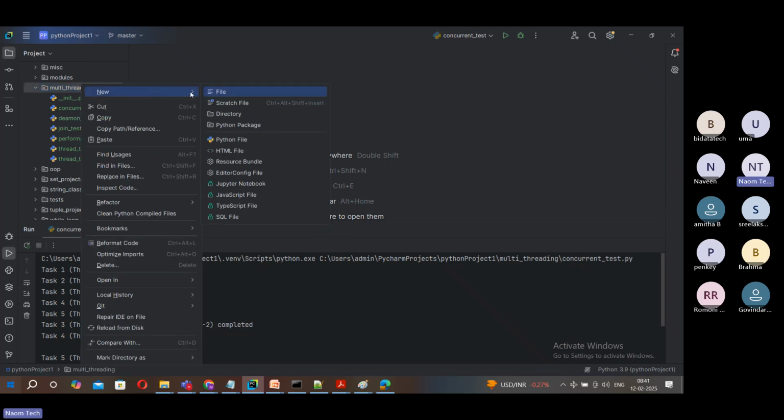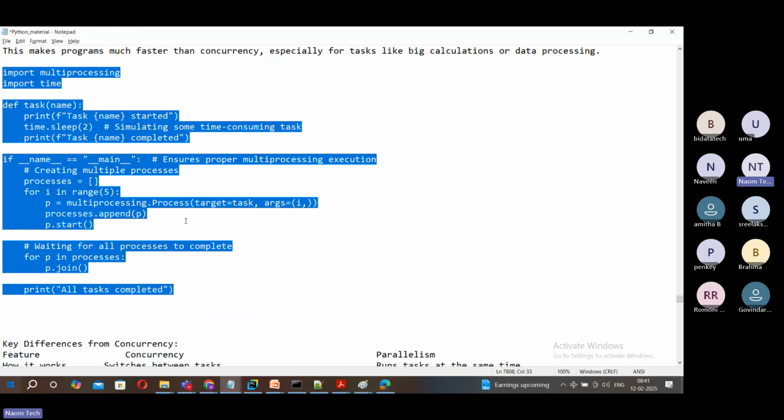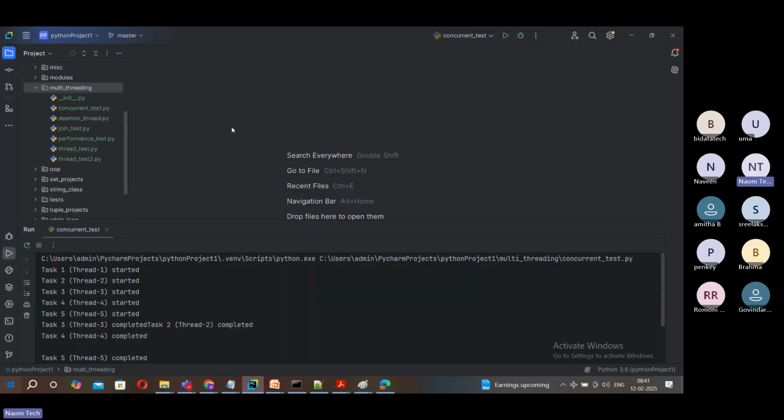And a new Python file, parallel_test. Okay. And then just take this code. That would be enough for us, friends. Whatever we have here, please test this. This is a simple example to understand this parallelism, so that it's easy for you to follow.